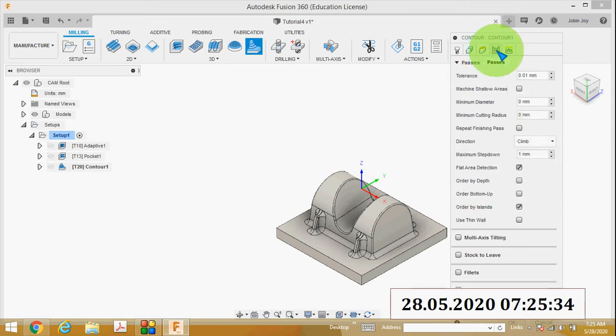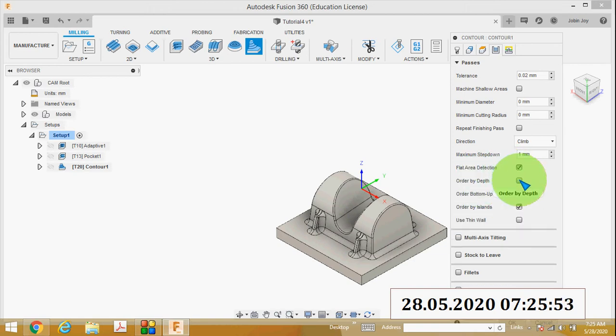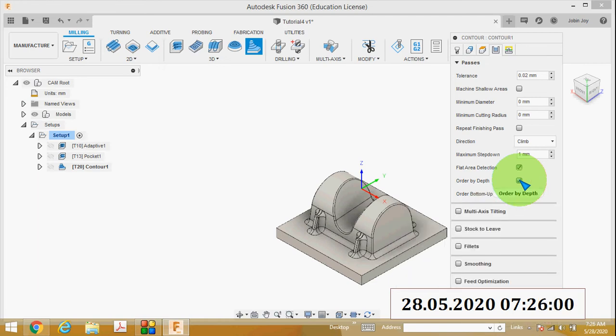Go to the passes tab. The tolerance value, you can use the default value, or I will adjust this value to 0.02 millimeter, and the maximum step down is 1 mm. Then I will activate the order by depth option, which specifies that the passes should be ordered top down. Then I will activate stock to leave, and the radial stock to leave is 0.1.